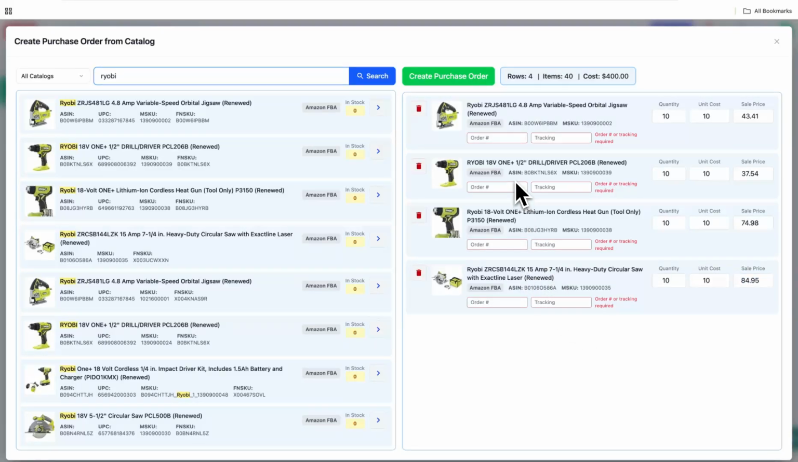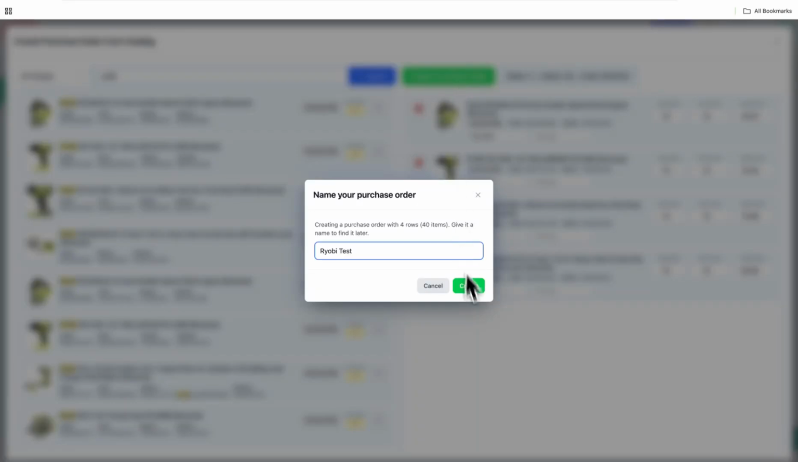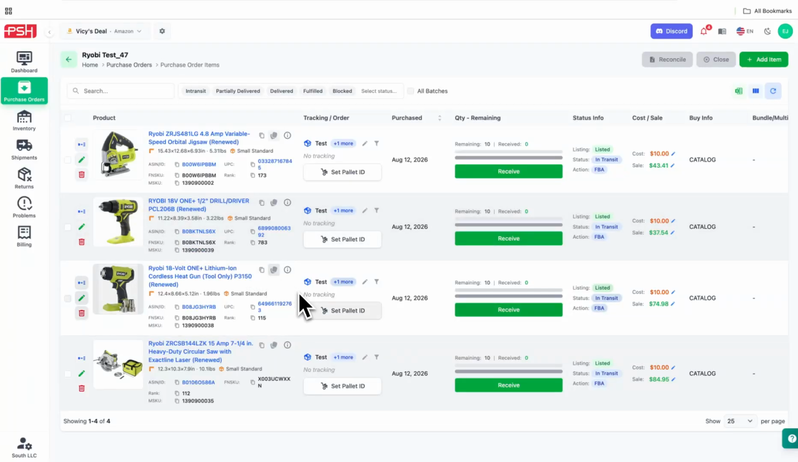As you can see here, some information is mandatory, and in this case either the order number or tracking number is required. Let's enter your order number. Now you can click create purchase order and click create. So there you go, we just successfully created a purchase order by adding from your catalog. If you click the blue tiles here, there it is.